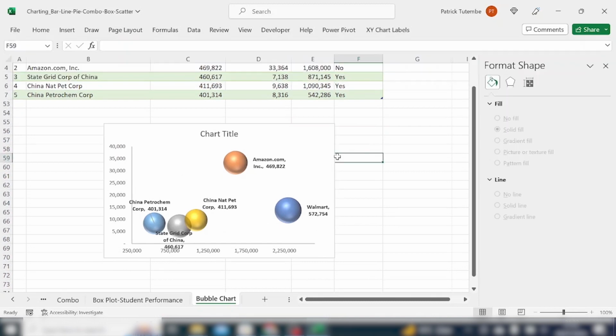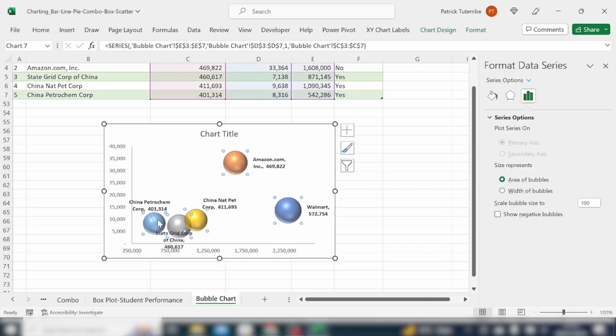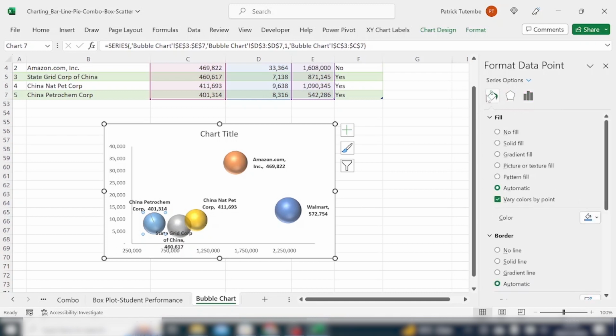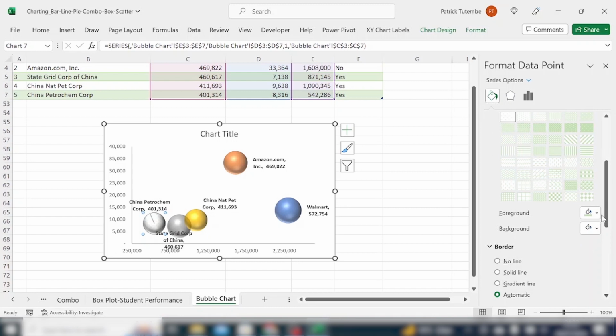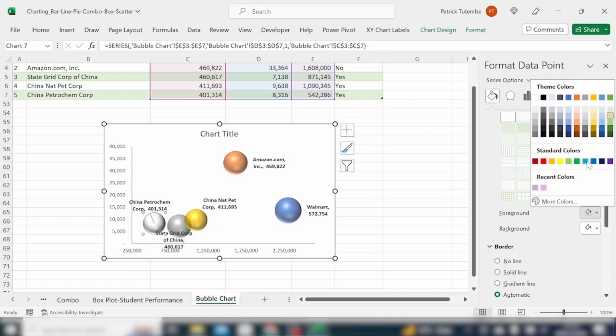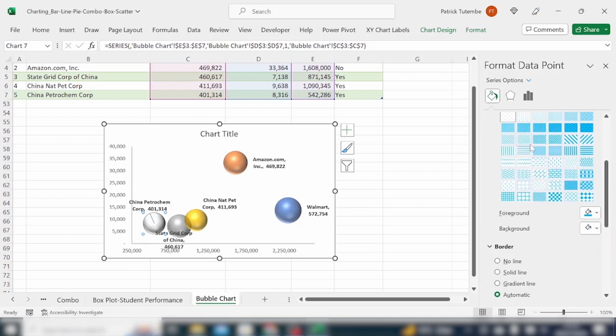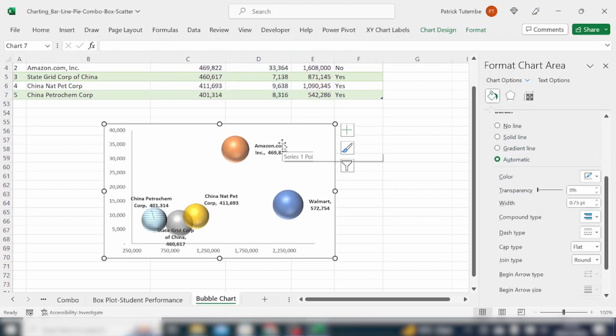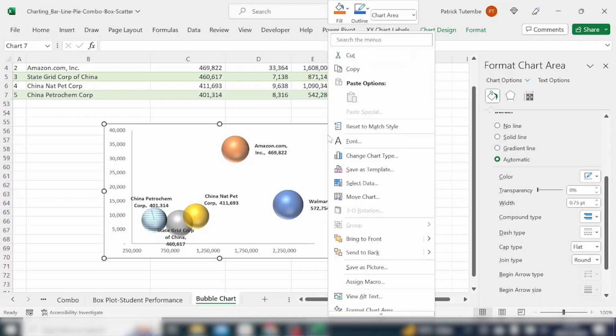What is remaining is to now get any of these bubbles, for example, this China Petrochemical, and we go and change its fill, and we fill it with a pattern. And that pattern, we can put it color as the blue, and then we can choose this horizontal pattern. And then we can go ahead and remove the title, and then we can come and put a color.